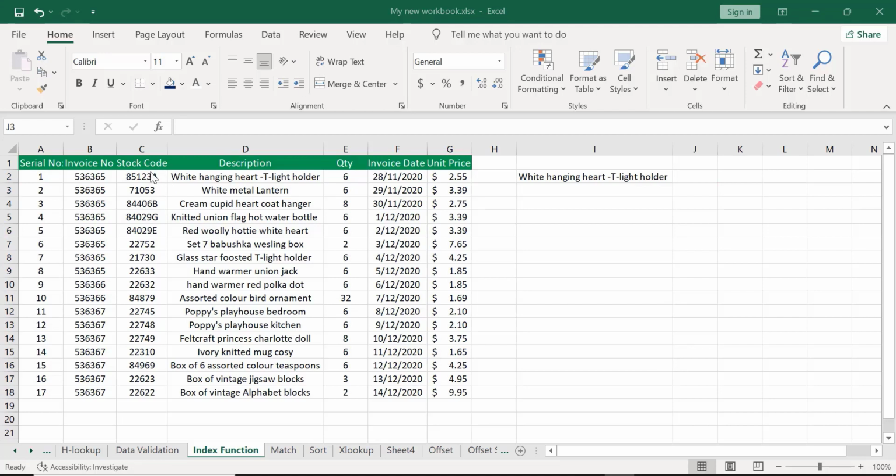Let's set our row now. This is row 1, row 2, row 3, row 4, row 5, row 6, and so on. Now this is our column: serial number, invoice number, stock code, description, quantity, invoice date, unit price. This is our column. Now let's set our row to be 0 and our column to be, let's say, any column.